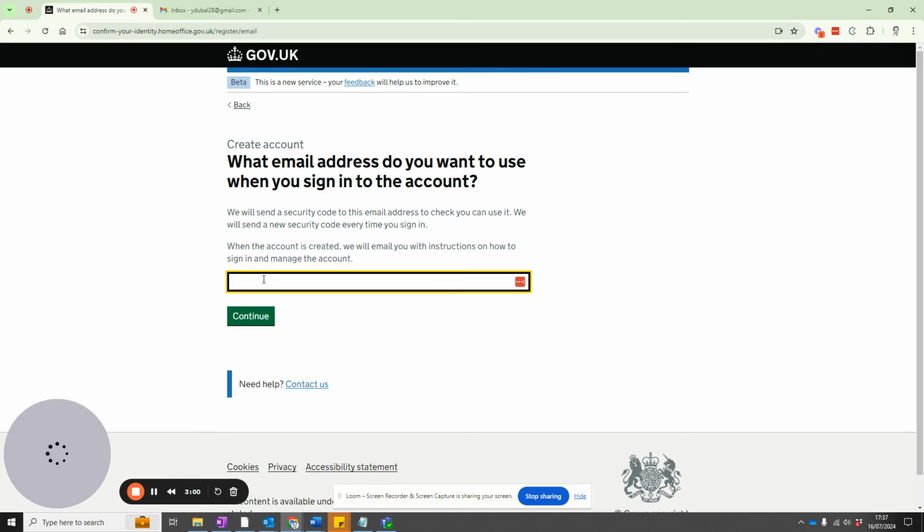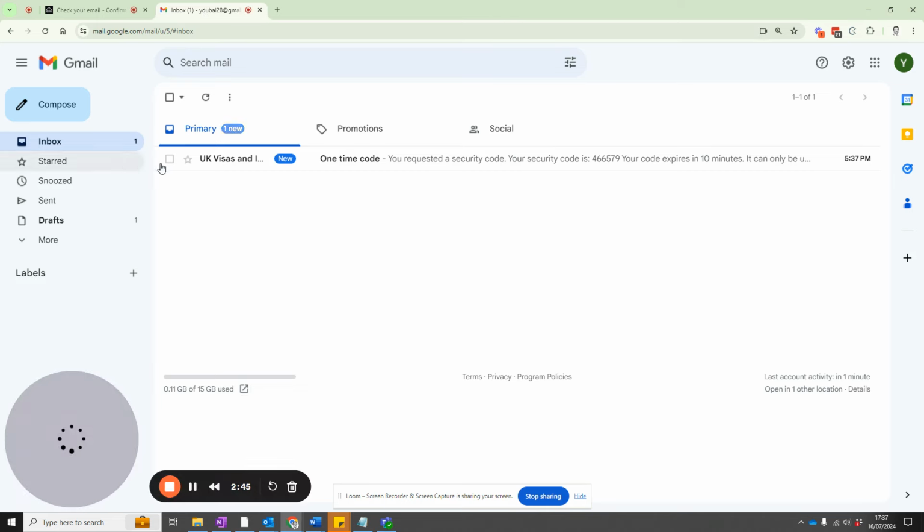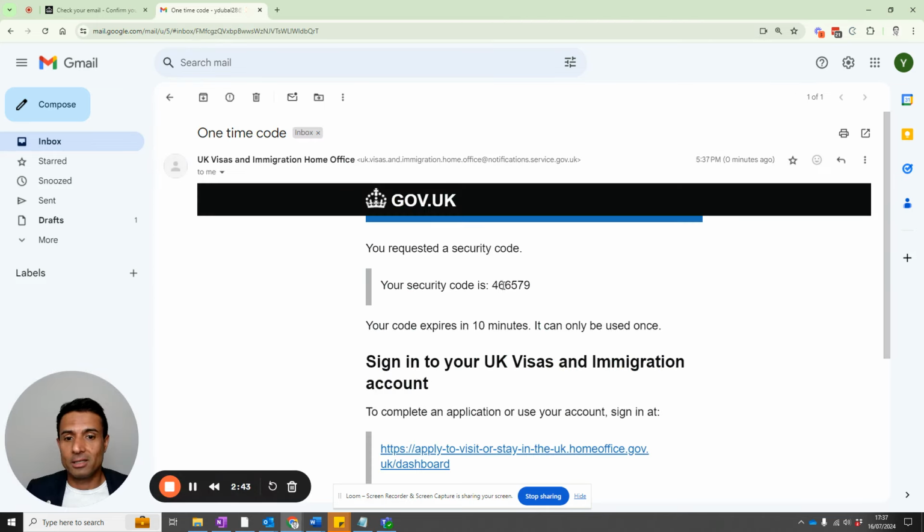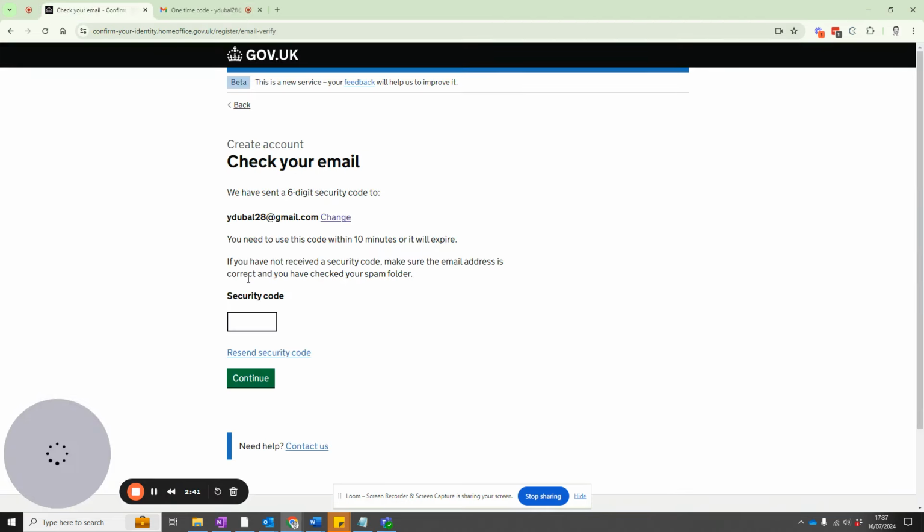What email address do you want to use? I'll just put ydouble28@gmail.com just for the sake of this demo. And when I do the next, I will get a security code in my email. And here it is. This is the security code. It's valid for only 10 minutes, so you have to be very quick.